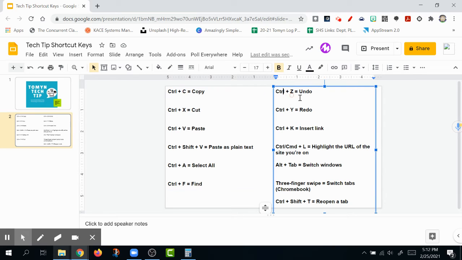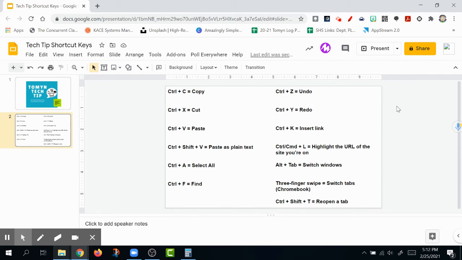Next is the one that I probably use the most, Ctrl Z, to undo things. So if I made a mistake, I just hit Ctrl Z and it will undo it. Now, if I hit Ctrl Z too many times, I can undo that undo or redo it by hitting Ctrl Y. So if I hit Ctrl Z too many times, that'll redo it for me so I can undo the undo.